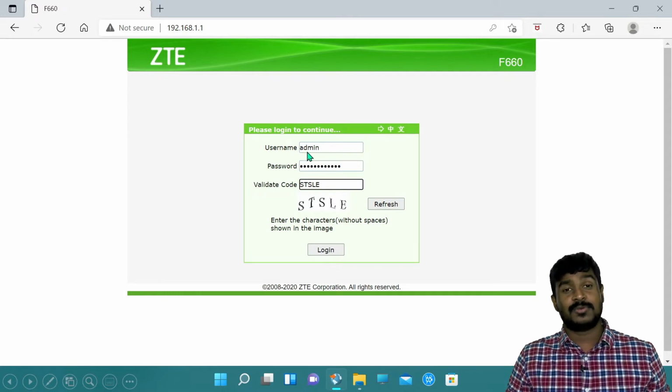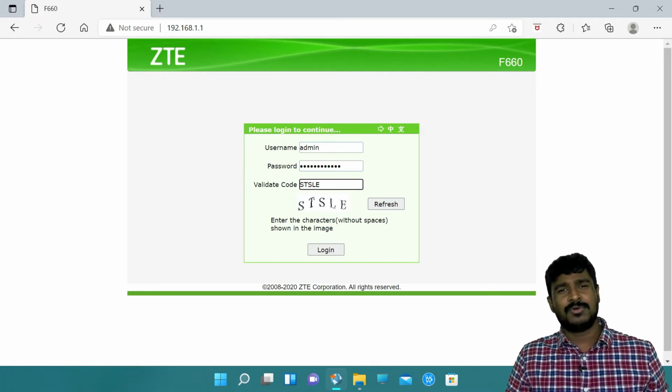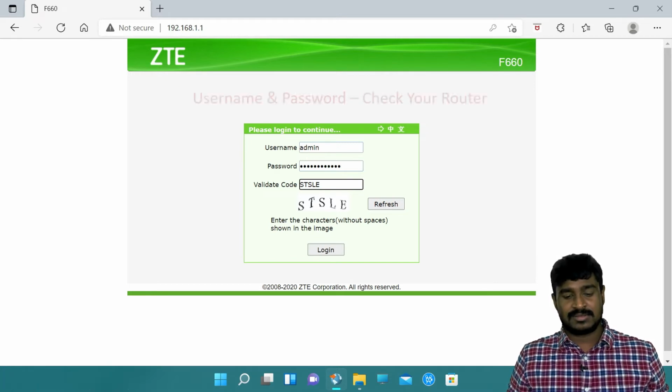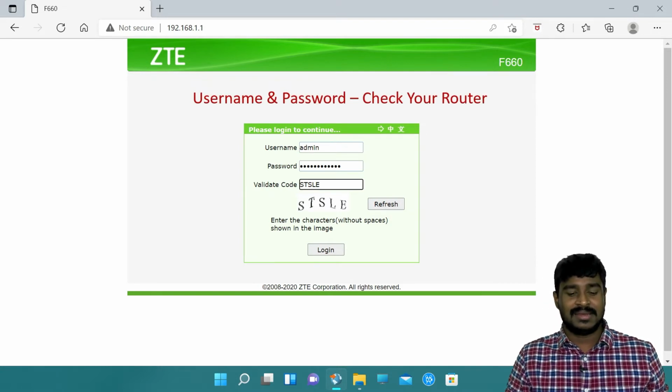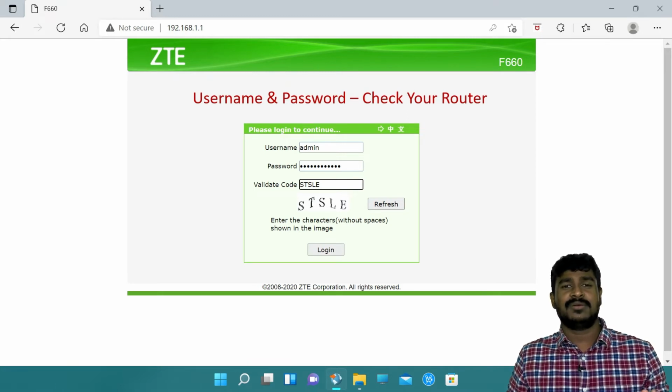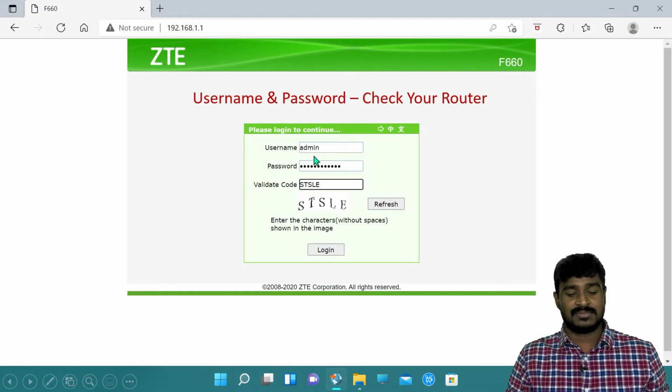In order to know your router's username and password, just lift your router. Most probably all routers will have the username and password at the back side of the router. So just check with it and enter your username and password. If not, just Google your router's model. Let's say you are using Hathway, just Google Hathway router username and password. Most probably you will get it. Type it here and hit enter.